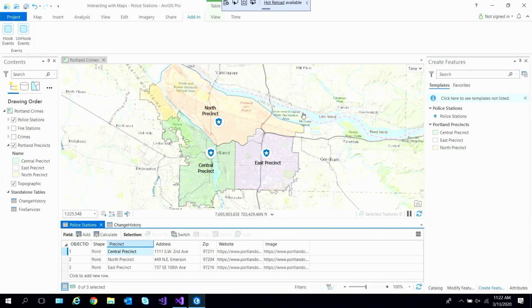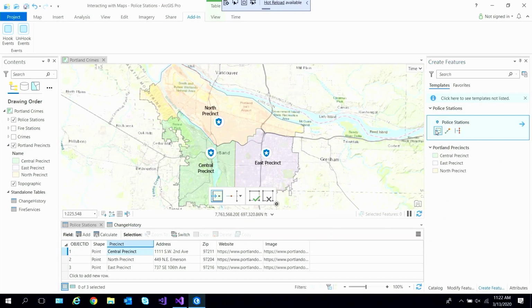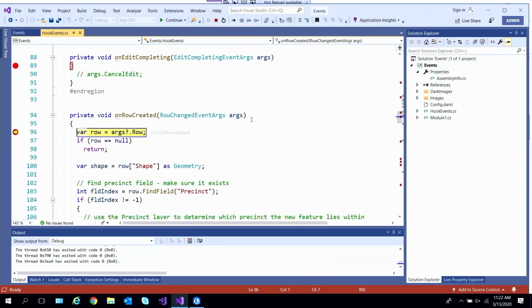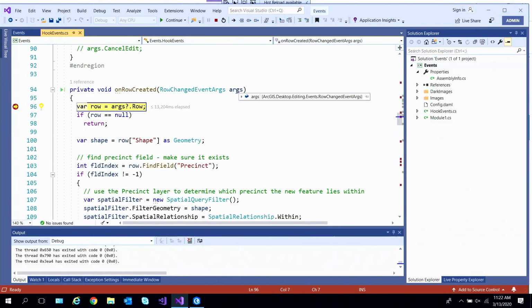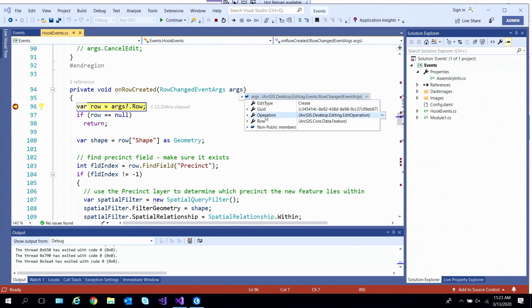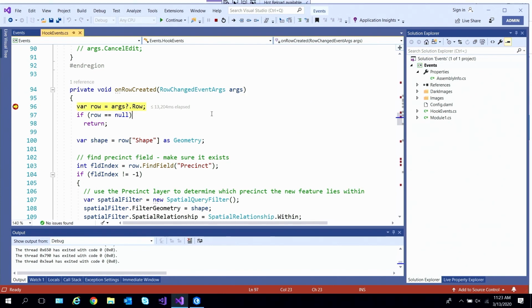So now, when I go ahead and choose a construction tool from my police data, I would expect that my row completed event is going to fire. And it does. And so let's take a quick look at the event args as we come into this method. You can see that my edit type is create. I have a GUID, which happens to be the GUID of the current edit operation. I have the row of my new feature, and we actually have the new property on the event args, which is the current edit operation.